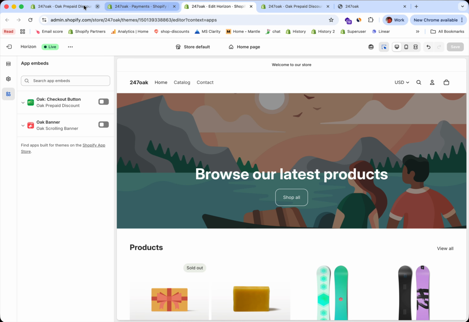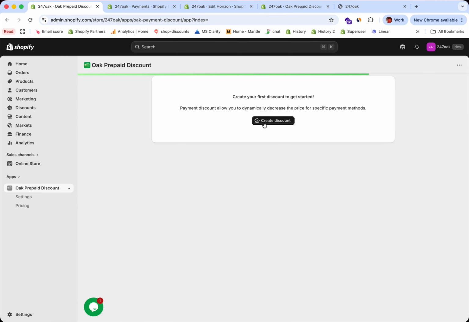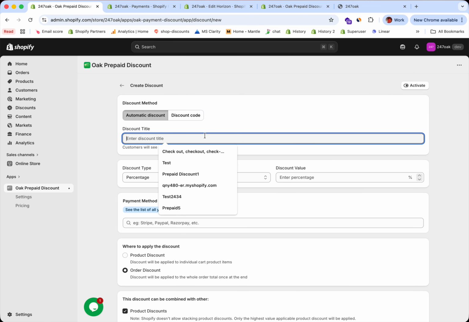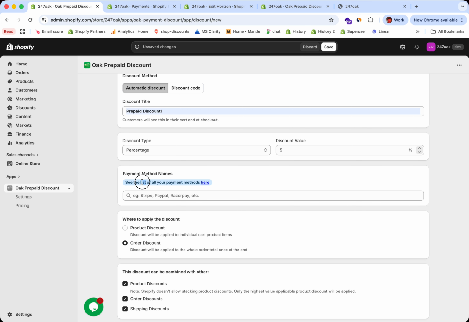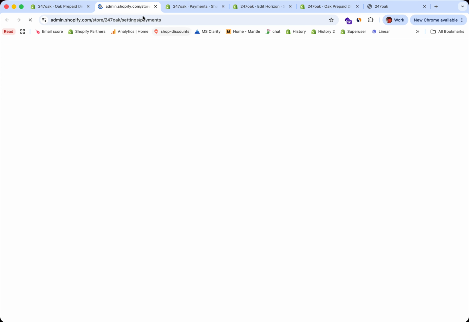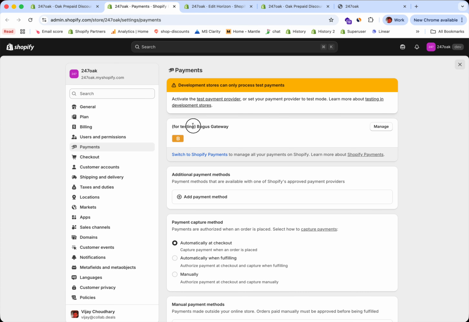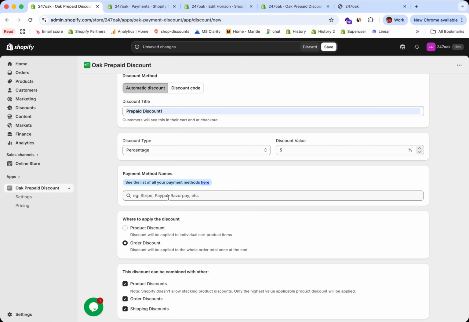Okay, so let's go ahead and create our first discount using Oak. Let's name it prepaid discount and I want to give 5% off. The third step is very important. You need to copy the payment method names from your Shopify dashboard. Okay, so I have this for credit cards. I will write this.